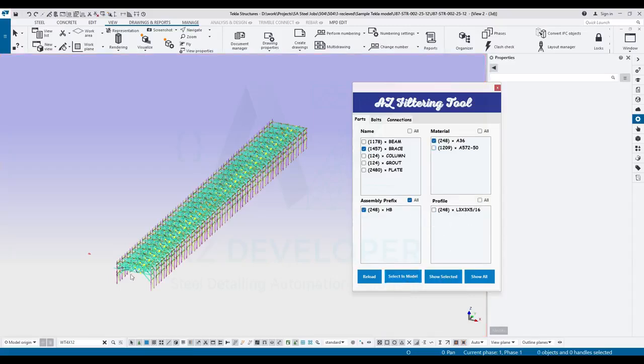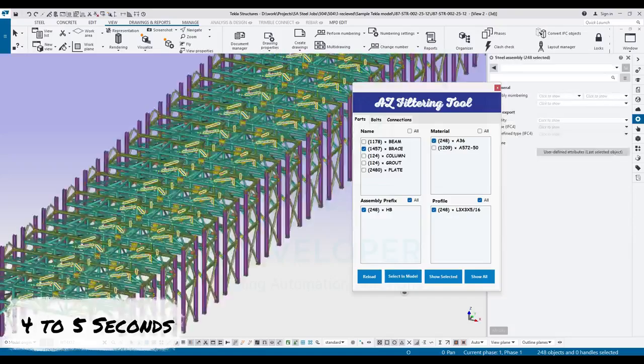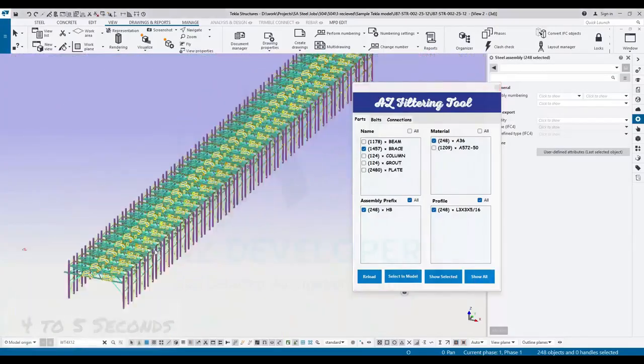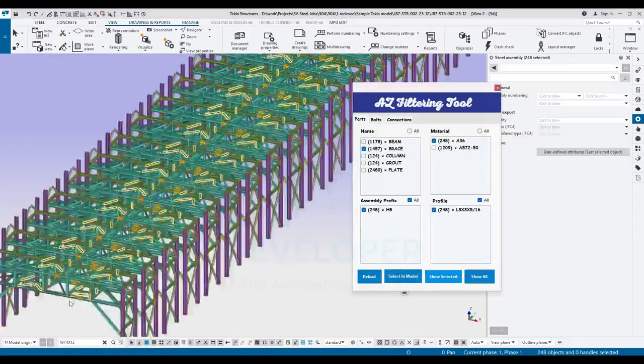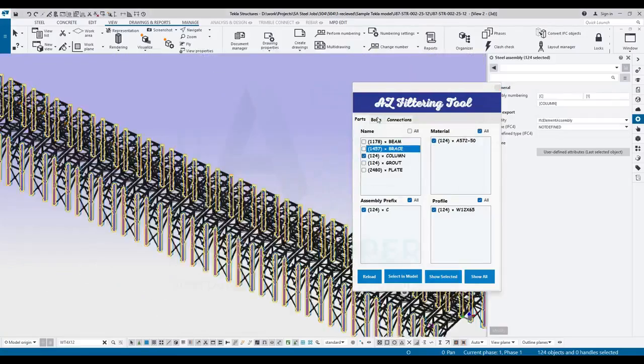When selecting or showing filtered parts, it takes around 4 to 5 seconds, which is pretty fast and still very accurate. Of course, the more items there are, the longer it may take.